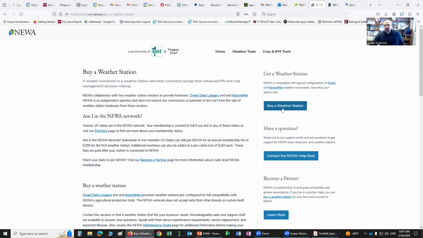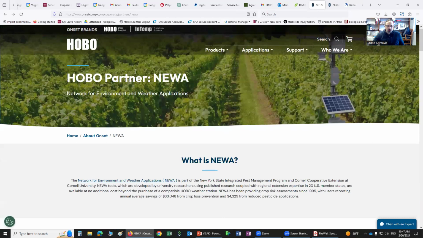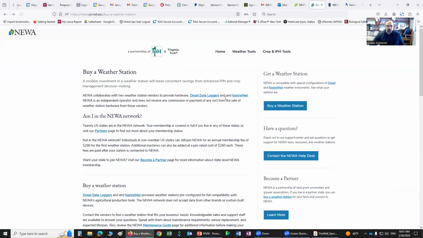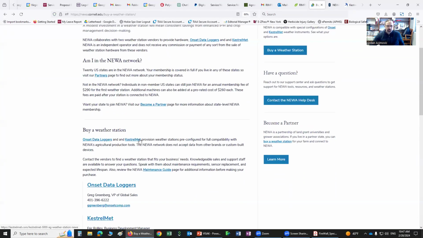So I don't think actually this button here is working, but all the information about the two different things is just right here. Down below it says buy a weather station. It has a link to Onset data loggers. Yes. There you go. Okay.